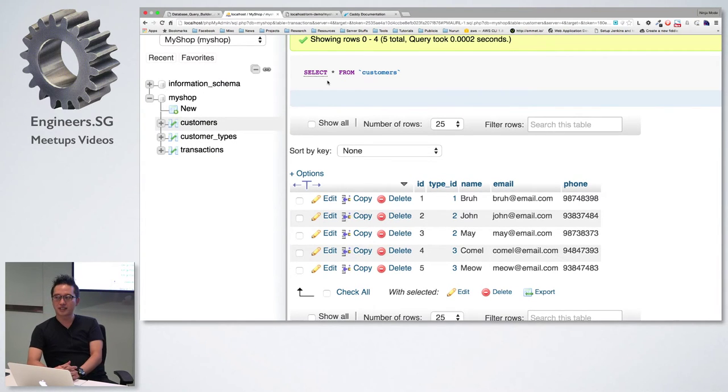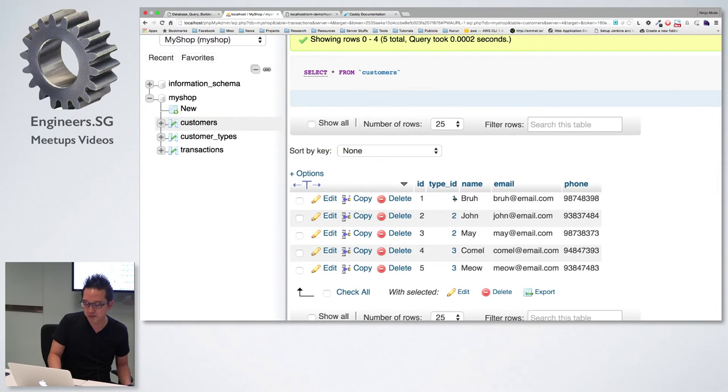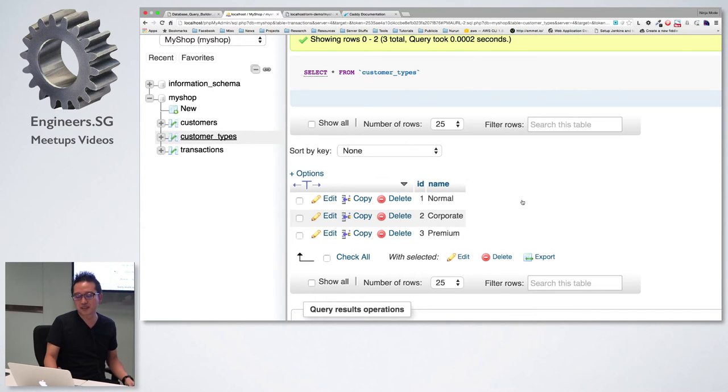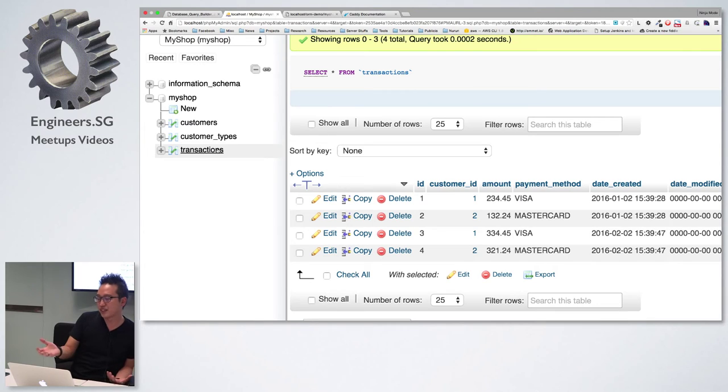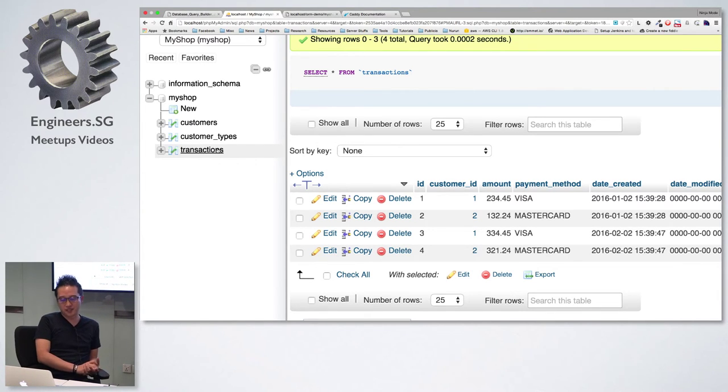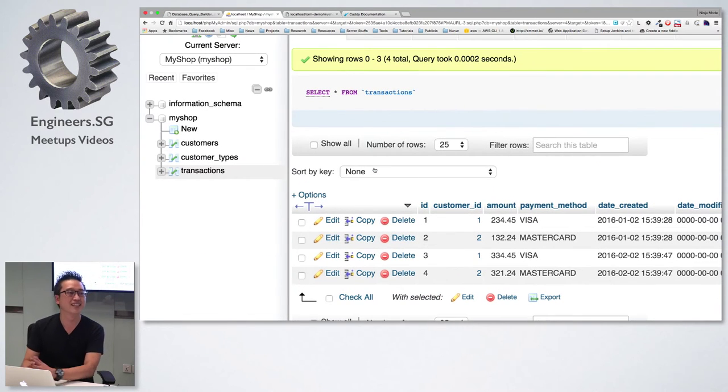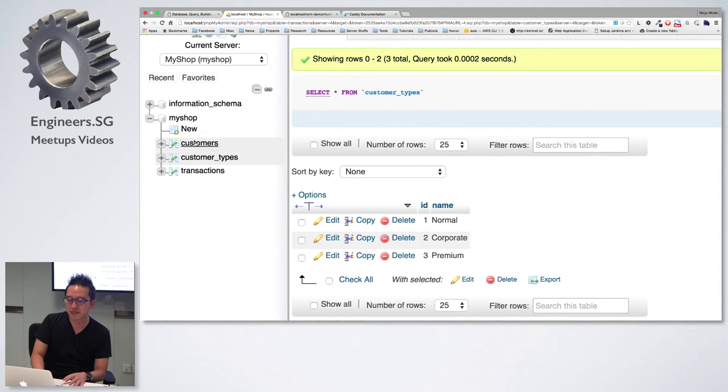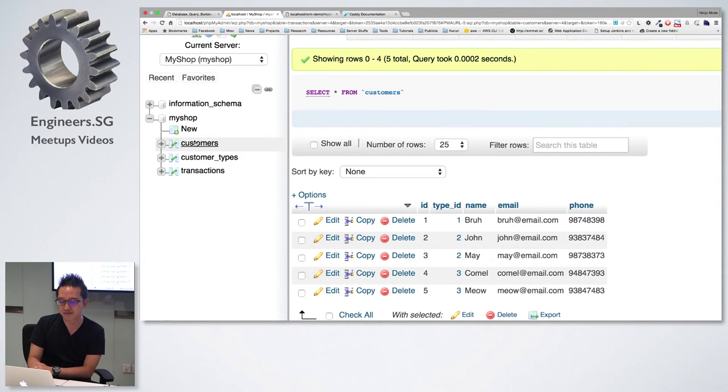So let's say this is an e-commerce shop, which is called My Shop, and you have a few customers, Bra, John, May, and so on. And then you can see there's a type ID. The type ID refers to what kind of customers they are, whether they are normal customers, corporate customers, or premium customers. And then each of the customers will make transactions on your shop. Do you guys have any questions about this? So it's pretty easy, right? Each transaction belongs to a customer, and then each customer belongs to a customer type, and each customer has many transactions, and so on.